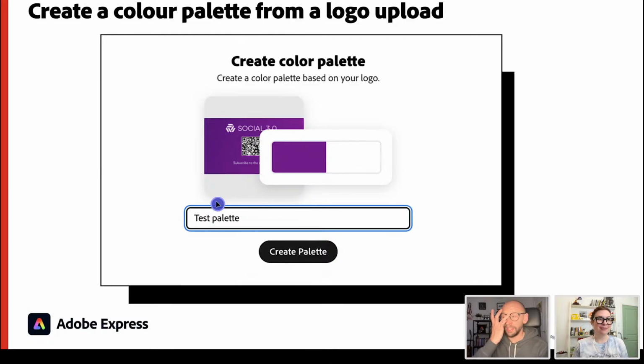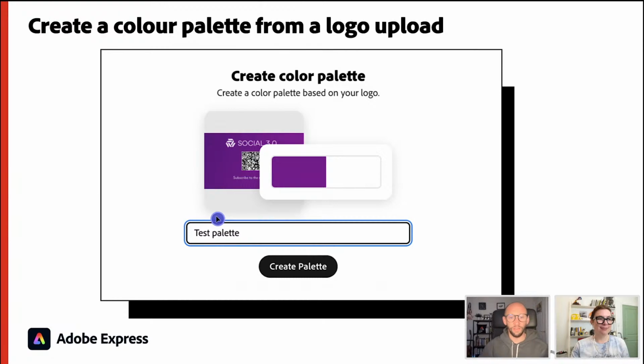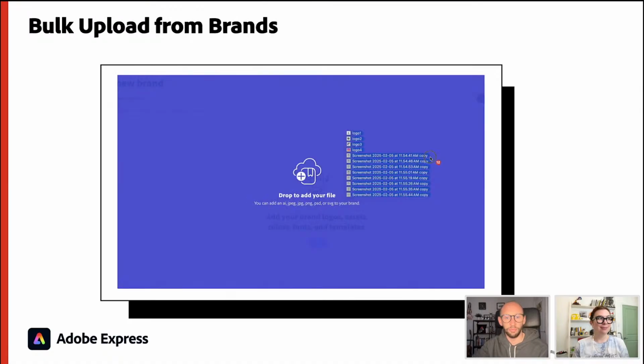Just a couple, just to quickly tick them off. If you're creating a new brand from scratch and you've uploaded your logo, it will find your color palette based on the logo upload. That again is awesome, it just skips a step as it relates to building your brand. So there's a lot we're doing to improve brand.